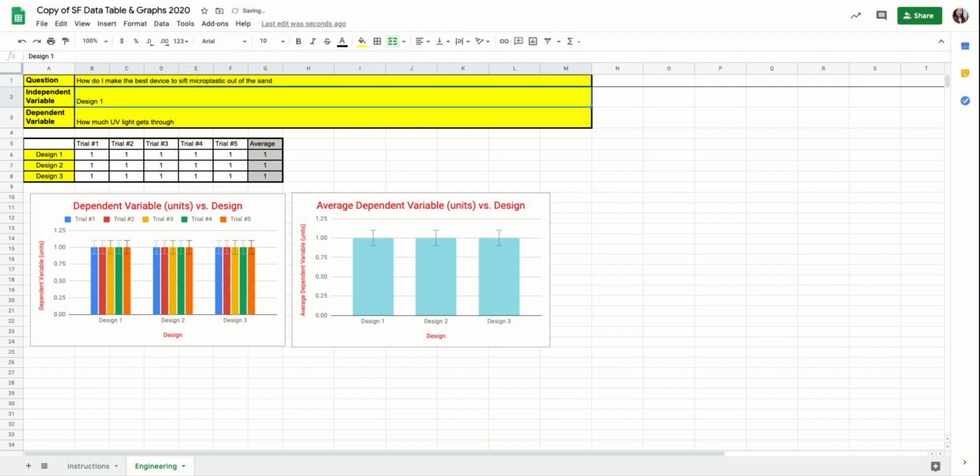My independent variable is going to be my sand sifter designs. That's what I'm testing. That's the thing that I'm changing. That's going to be the cause for my experiment. My dependent variable is my data. What am I going to be measuring? And that's the amount of microplastic in grams. You do need to have your units there as well.